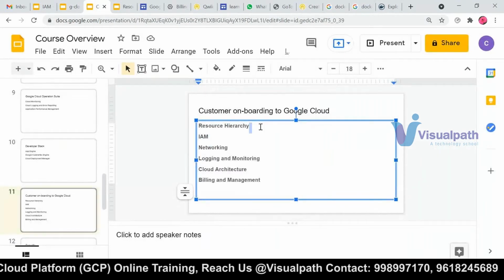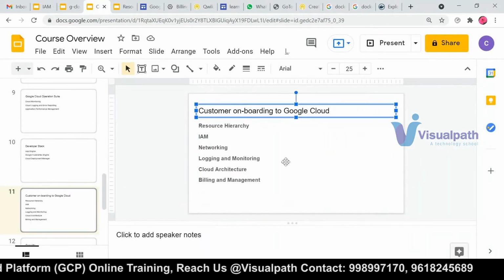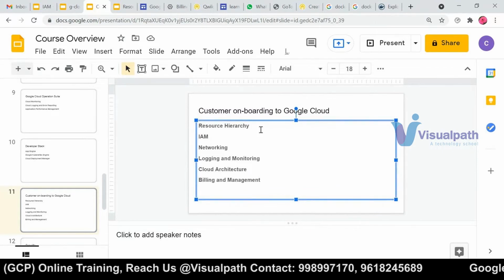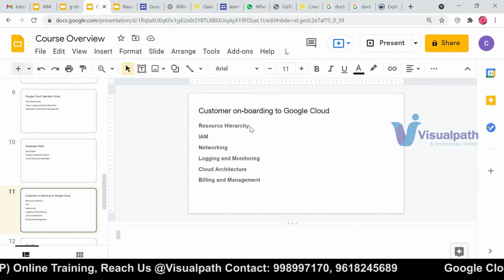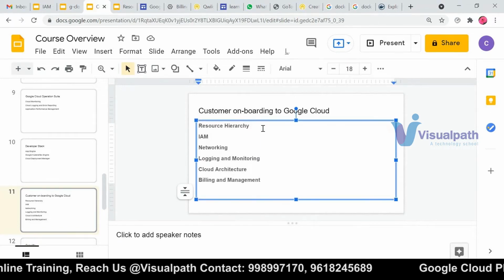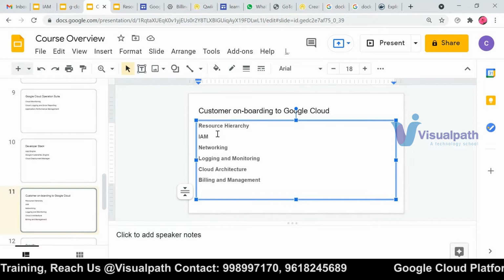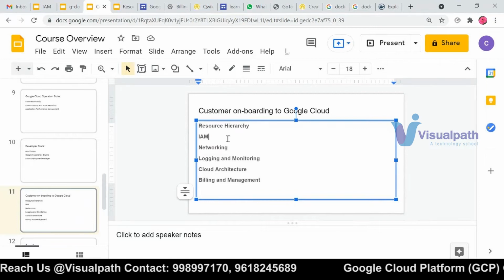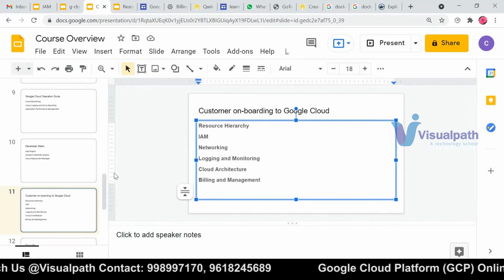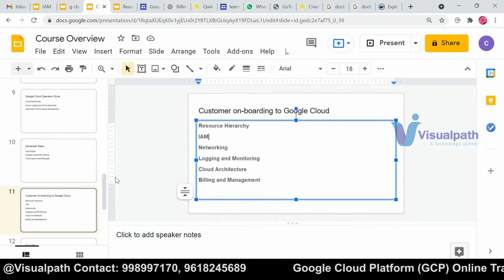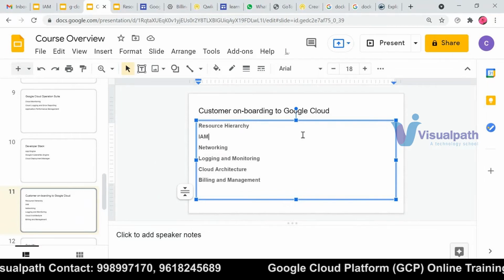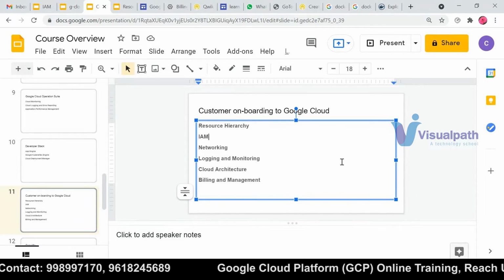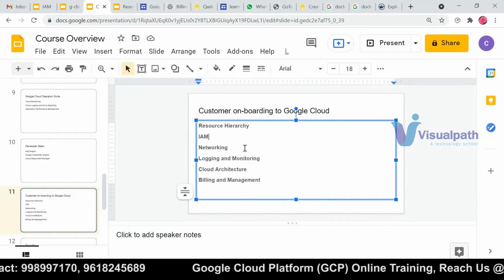Okay, so this is how the customer will be onboarded to Google. What happens in the actual migration project? As I said, the resource hierarchy: we'll be deciding what the organization will be, what the folders will be, and how we are going to manage it. IAM is how you are going to manage your identity access management. If the customer has an existing on-premise AD, then we'll be using GCDS, or else if the customer is completely moving into Google Cloud, then we'll be using G Suite or Google Workspace or something like that.